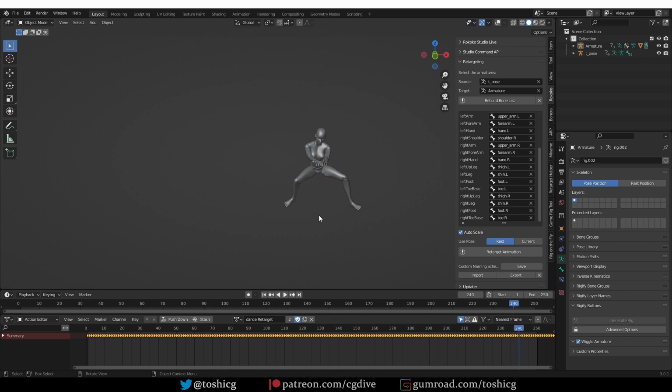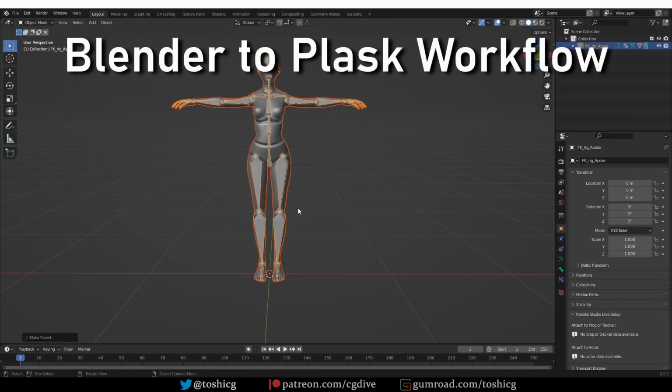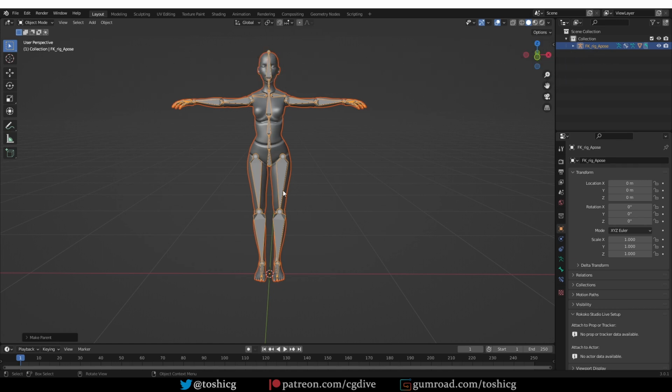So I hope this gives you an idea of the full workflow that you can have with Plask and Blender. You can create your mocap in Plask, export it to Blender, and then retarget it to any character that you may have. And at the end, I also want to cover the workflow from Blender to Plask. So let's say that you have a character in Blender and you want to bring it into Plask and apply mocap data to it directly.